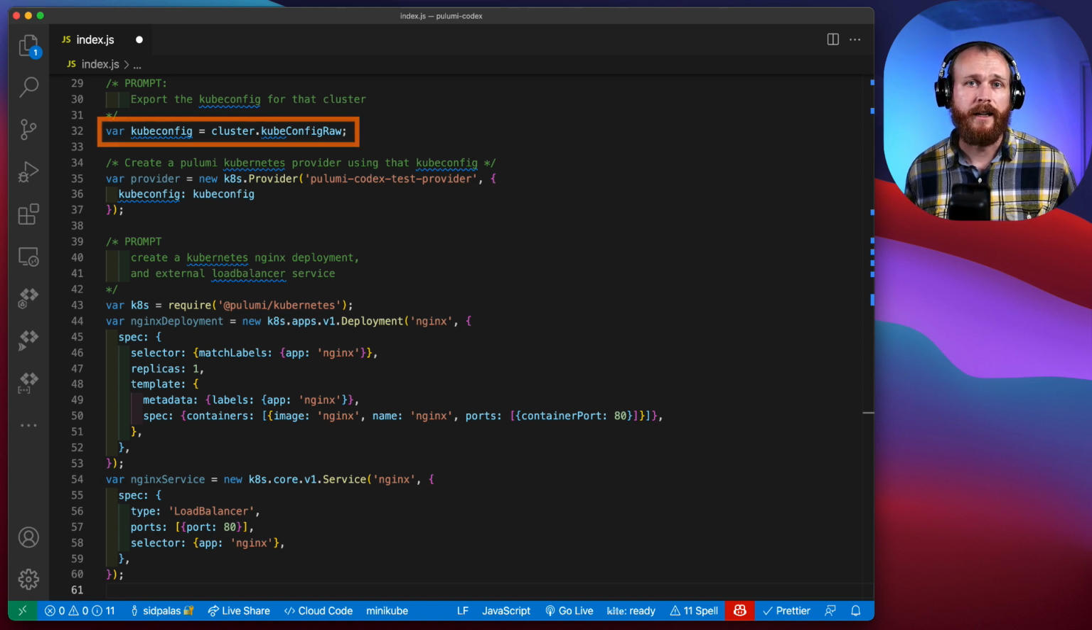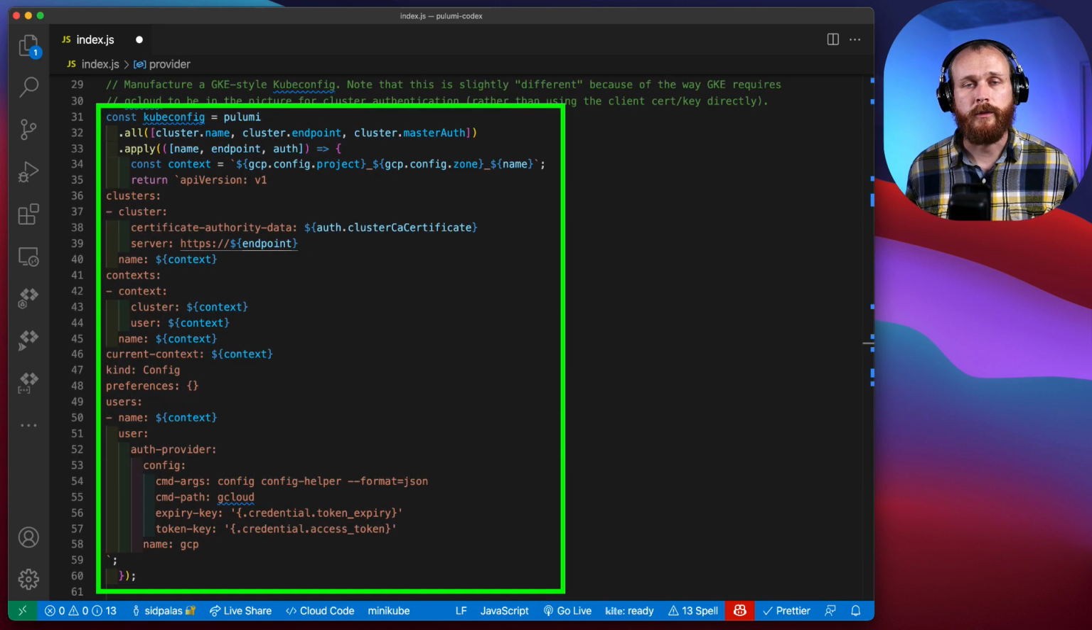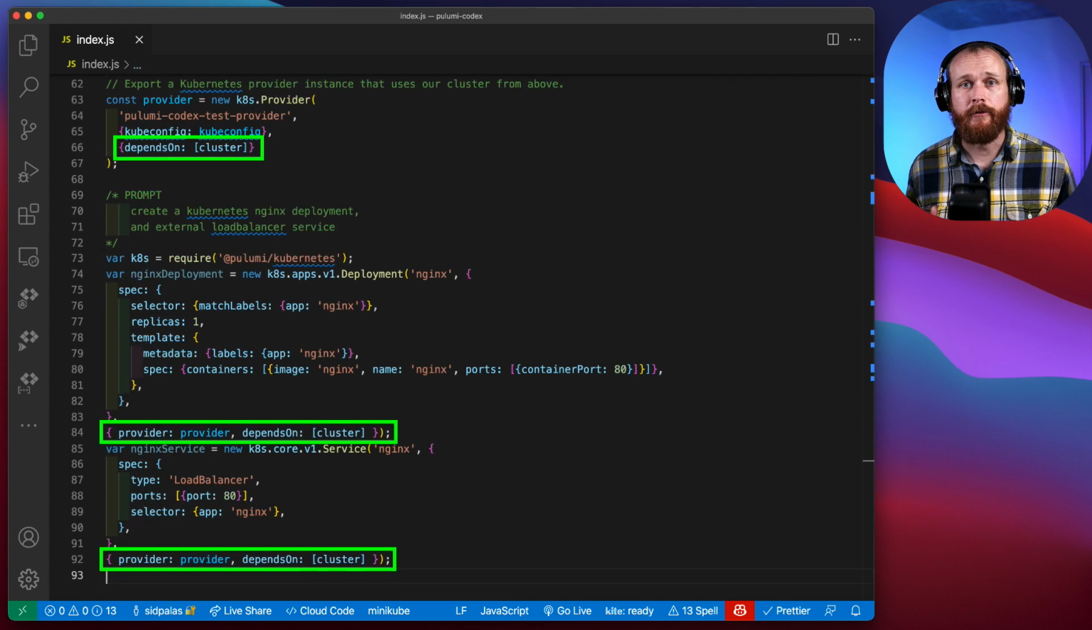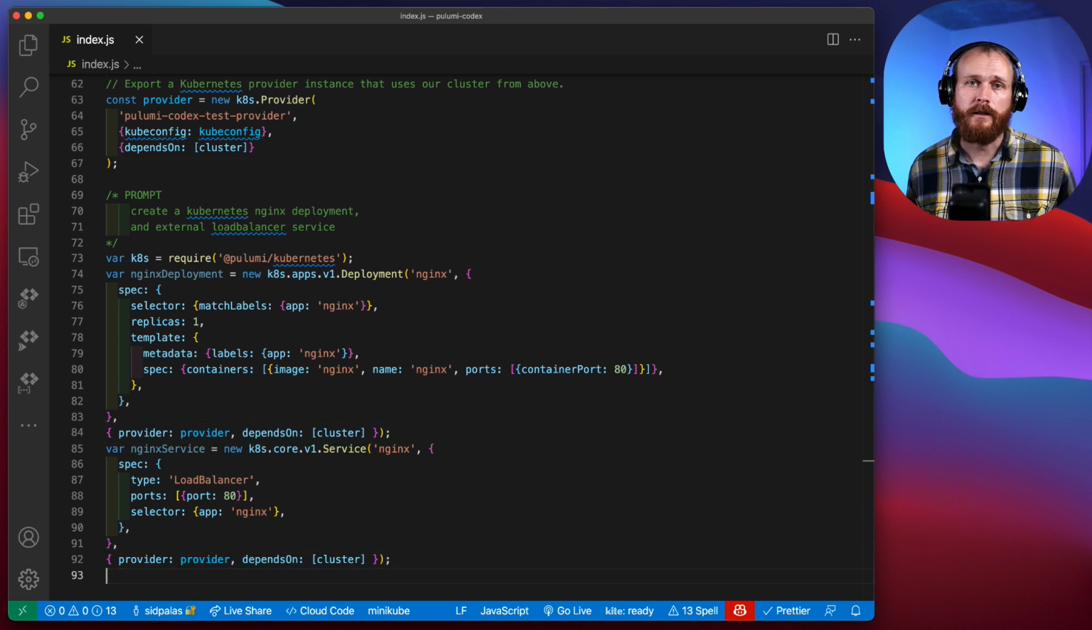First, GKE has some nuances to how it handles authentication, which requires you to craft the kube config file in a particular way. I found a template within the Pulumi documentation and added it in. I then also specified some depends on and provider resource configuration so that Pulumi is able to properly sequence the creation of these things. Overall, I was pretty impressed with the fact that the model was able to generate this config, and the main issue is the tricky GKE specific configuration.